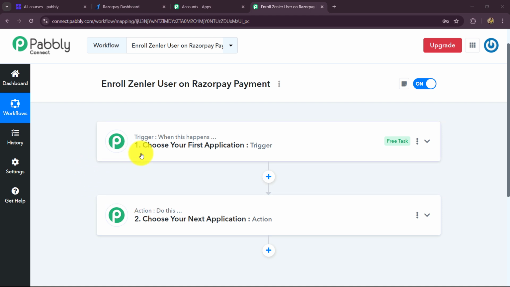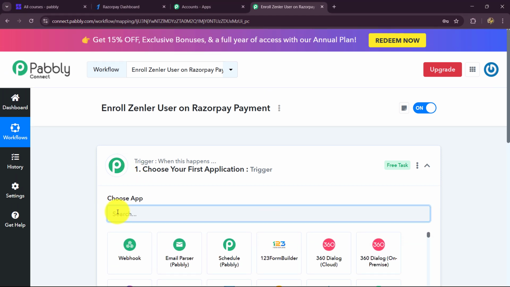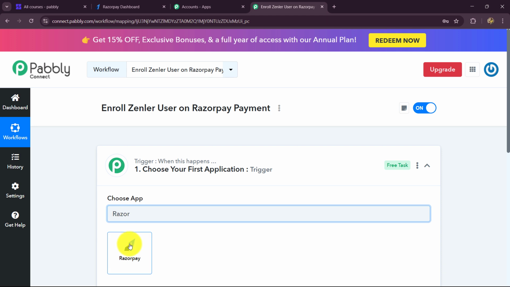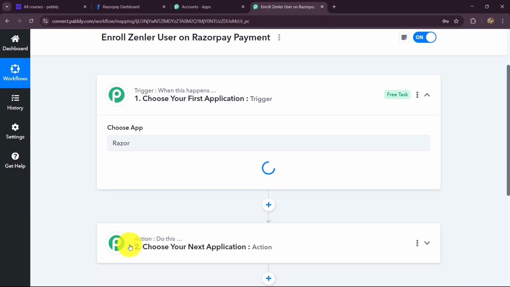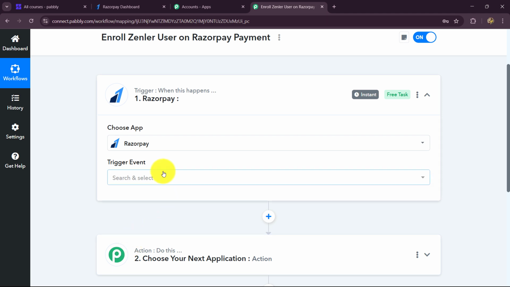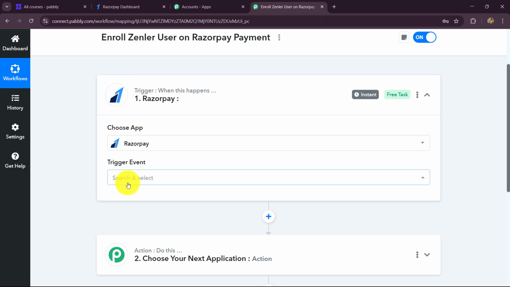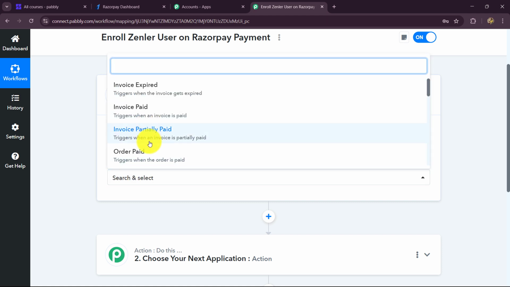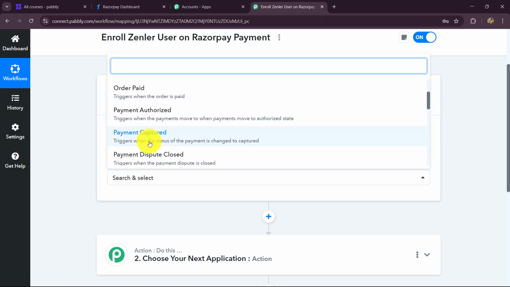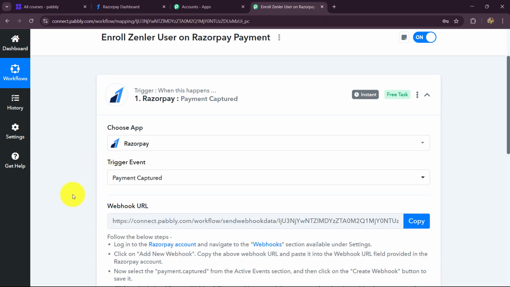To start with the process, first of all, let's go towards our trigger step, and we have to select our trigger application as Razorpay. Let's select that. Then we have to select the trigger event. The trigger event is the event on the happening of which the workflow is going to trigger, or start. You can see I have a list of events over here. I want that when the payment is captured through Razorpay, my workflow should start every time. So payment capture will be my trigger event.